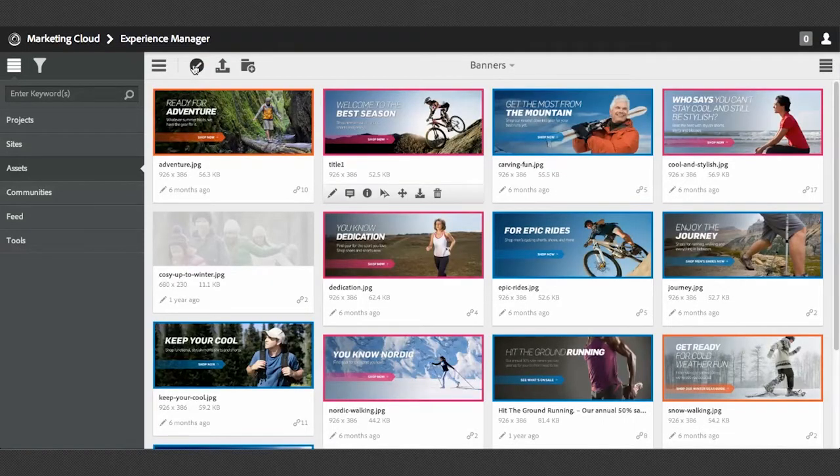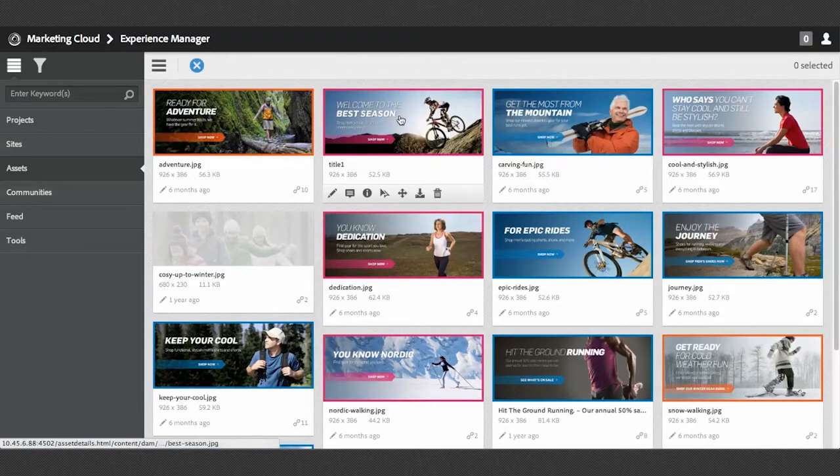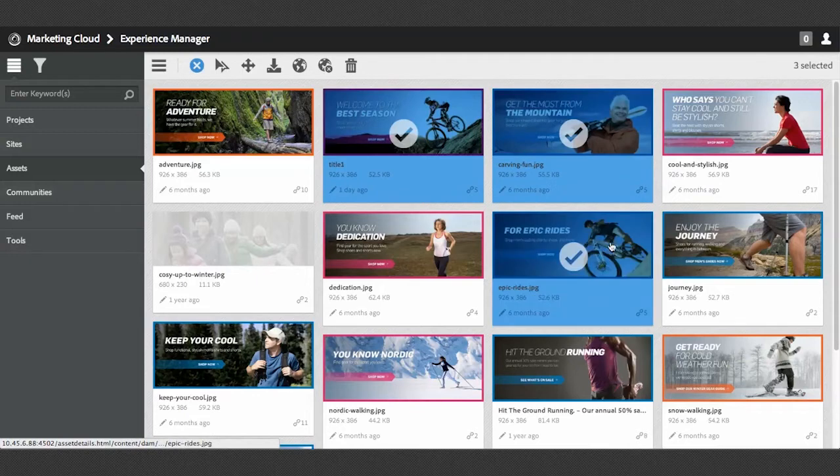One way that you activate the asset or assets is to go to the card view of assets and click the Enter Selection Mode icon. When you do that, you can then click the assets that you actually want to be activated and come up here and click this Publish icon. Looks like a globe here at the top.